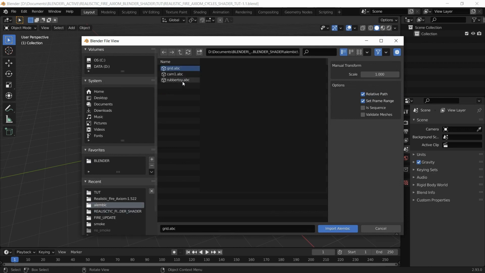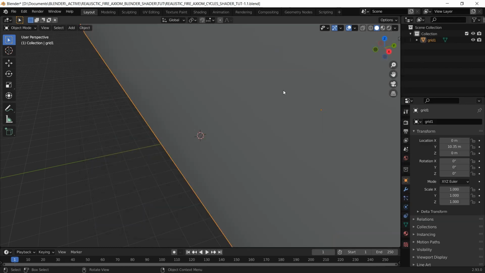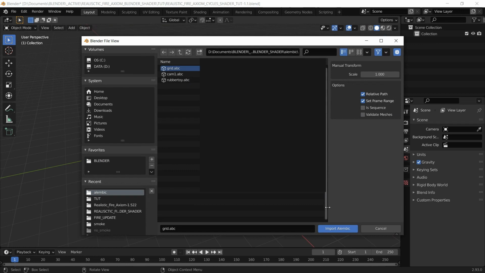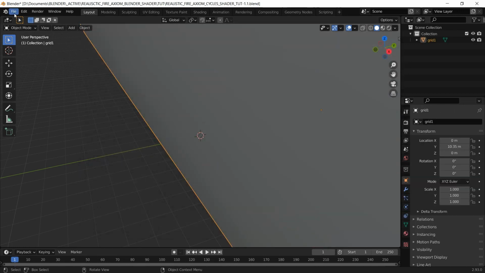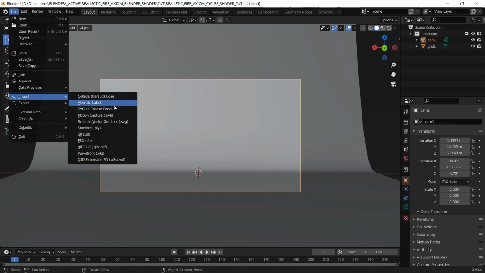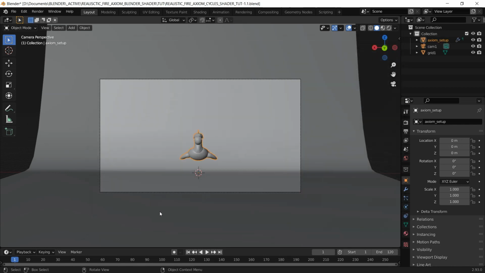Alembic, grid. Actually, can I import all three at once? Maybe I can. Import. Oh no, I don't want to do that. All right, import Alembic, I'll do it one by one. So first is grid. Yep, got it. Second is, where's Alembic? Cam. And if I press 0, yep, it sets it up. And then the third is the rubber toy. Now if I scroll, yeah, it's animating, which is perfect.